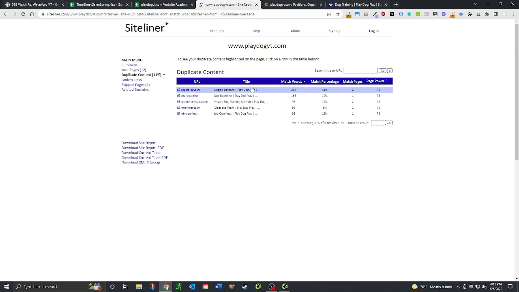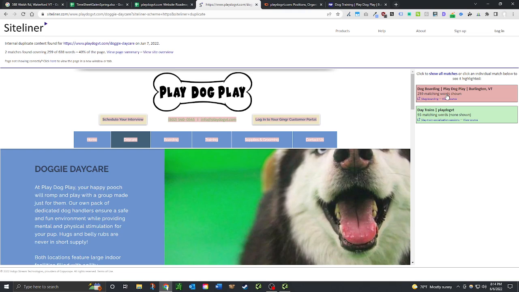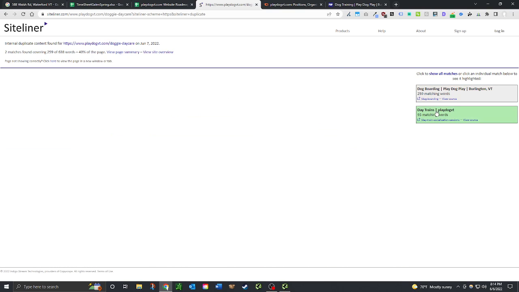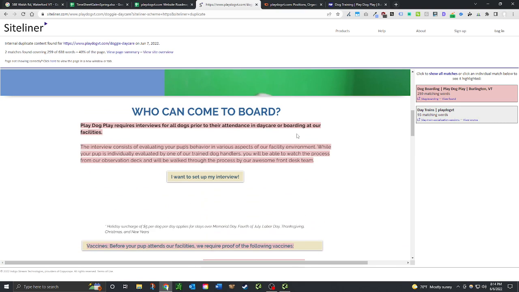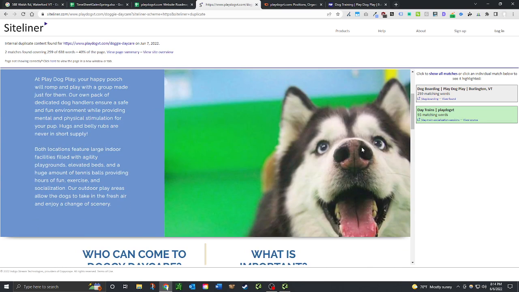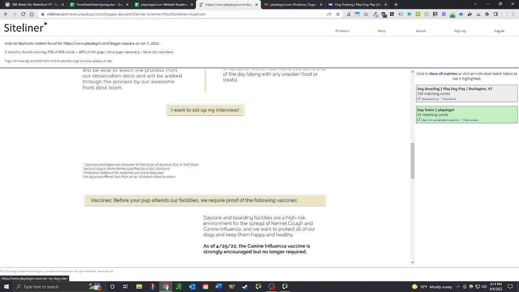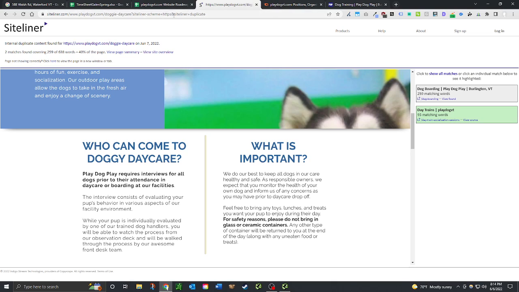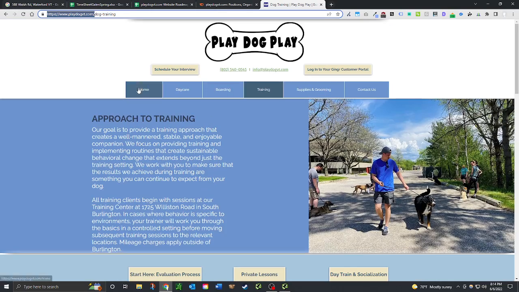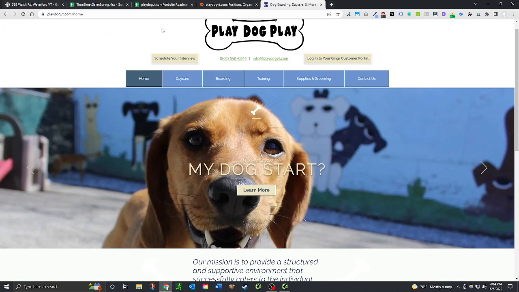So you do have a little bit of duplicate content. Dog boarding and day trains. So you just want to make sure that you're not... this is probably fine. This is more like boilerplate content, as long as it's not like the main content that's being duplicated. Where was I? Image topics or page specific. And images reflect the, yeah, I mean, it's dogs. Okay.